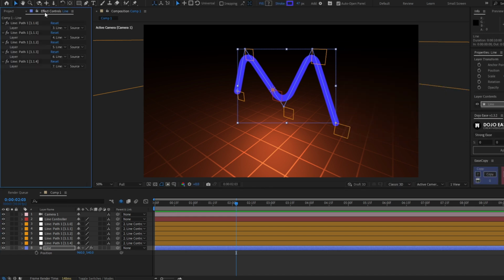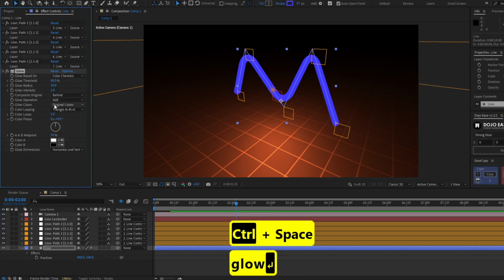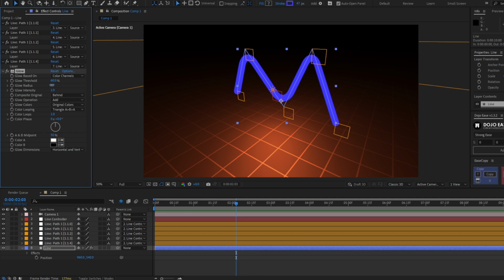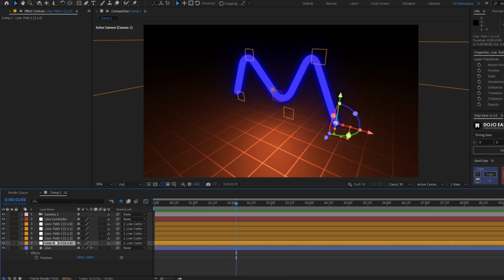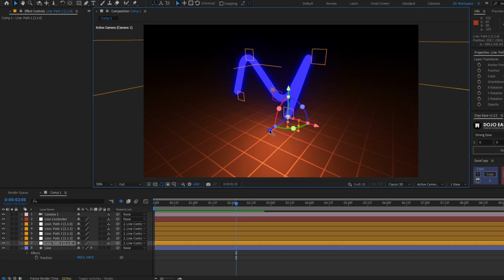I'm going to add a glow. I'm going to add a little glow here, add some radius, like 30, decrease the glow intensity, and duplicate the glow and make the radius bigger now, and decrease the glow intensity. Let me change the nulls a little bit.